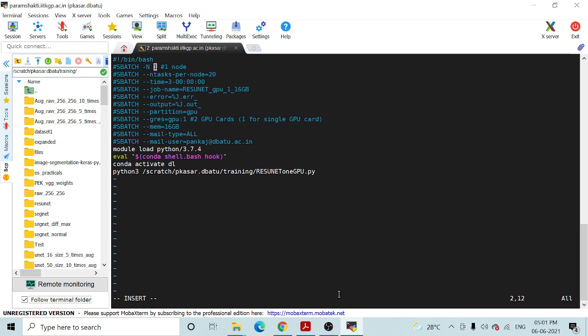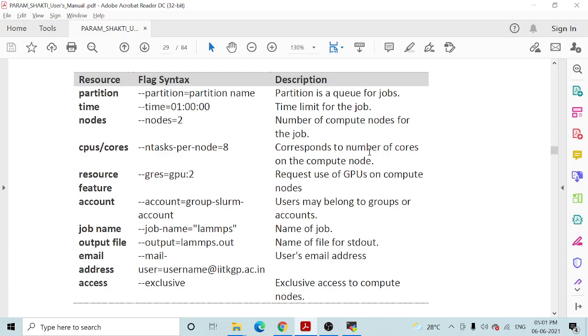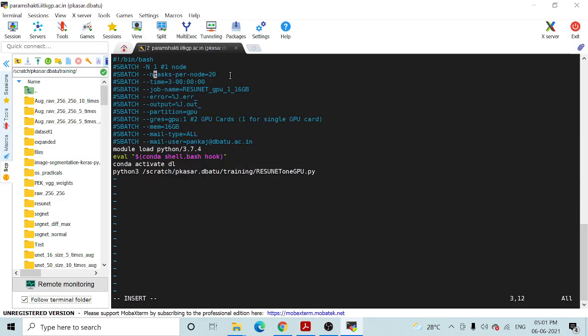I will specify one node, as there are a total of 22 GPU nodes available. Then, how many cores per node you will allow to execute your job. That number of cores you can specify with ntasks per node, the corresponding number of cores of the node. Just like that, I will specify 20 cores of that particular node.